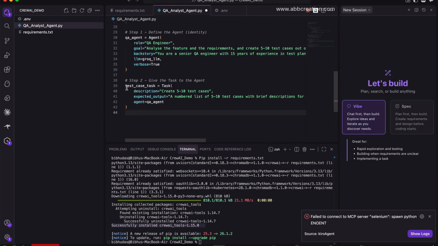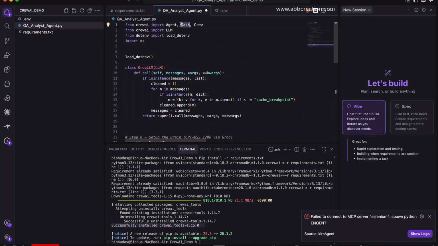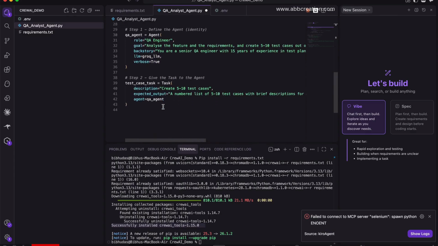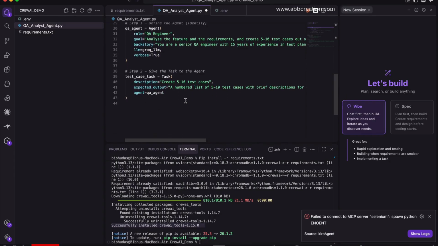So now I have given the test case task. Task is a method which is coming from CrewAI, right here, the same as for agent and for crew. Now here I am giving the task to that particular agent, with a description. In the description I'm giving: create 5 to 10 test cases. When I'm giving the description, nothing but the task, I'm also expecting an output: which kind of output I'm expecting from you when I'm giving you the task. Now I'm just giving the agent which is going to perform this task: agent equal to QA agent, which is coming from here.